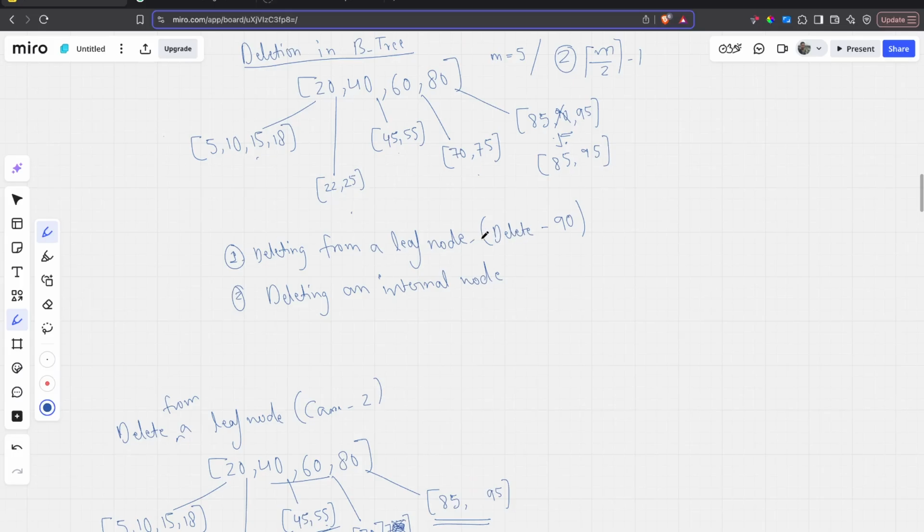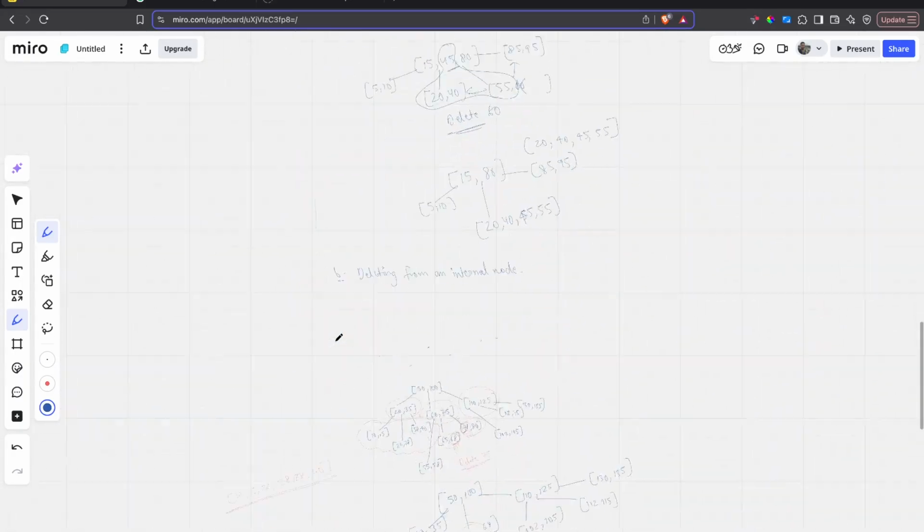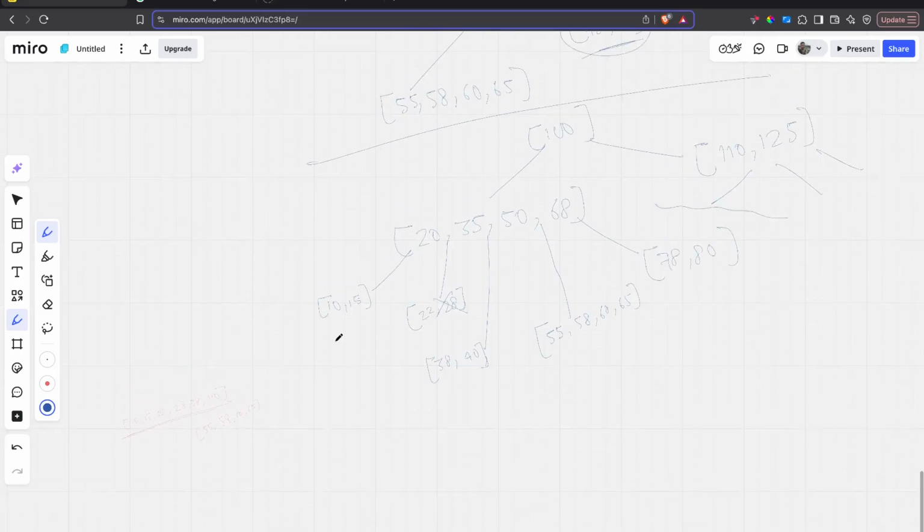So we saw deleting from a leaf node. We saw deleting from an internal node. In the leaf node also, there were a couple of scenarios, like the last key, and when the minimum number of keys is more. All those scenarios we have already covered, correct? I think this is it.